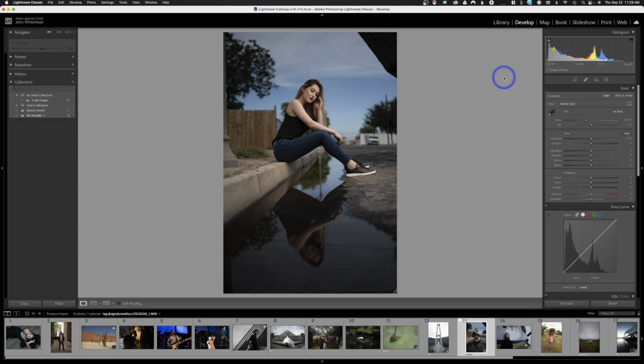All right, welcome back to Adobe Lightroom Classic. And today we're going to be taking a look at the crop tool, the clone and healing brush, and red eye reduction.